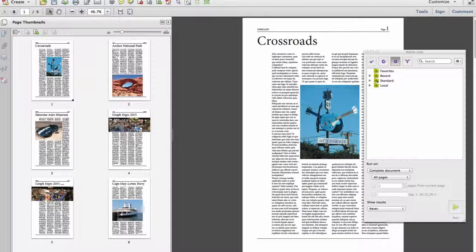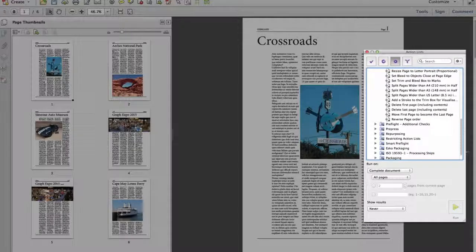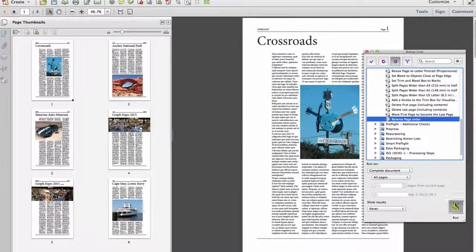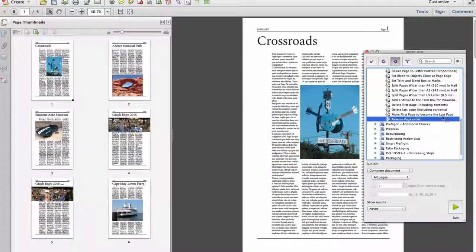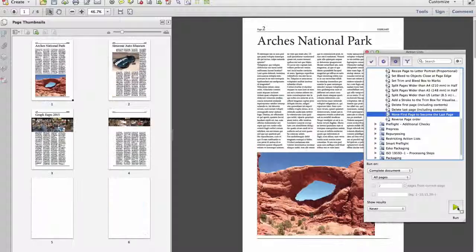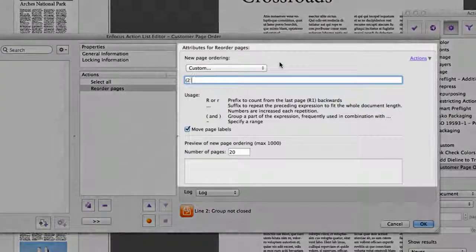By popular demand, PitStop 2017 includes the power to reorder pages. Start right away by finding the standard action lists to reverse the page order. Or move the first page to the end of the document. Or experiment with the flexibility of a custom scheme.